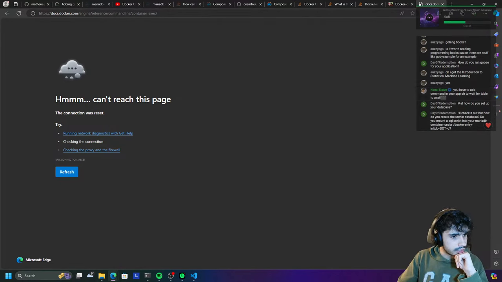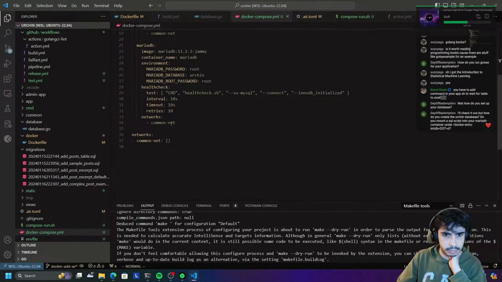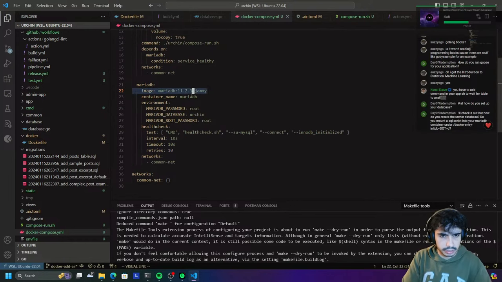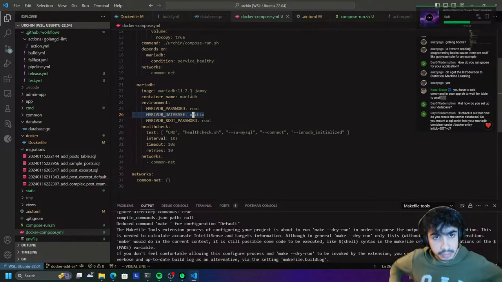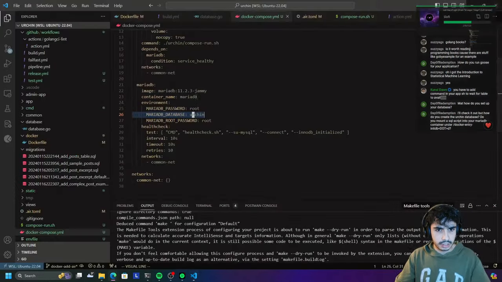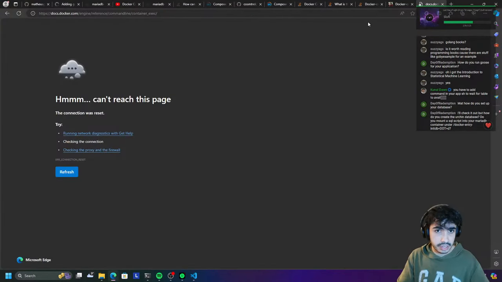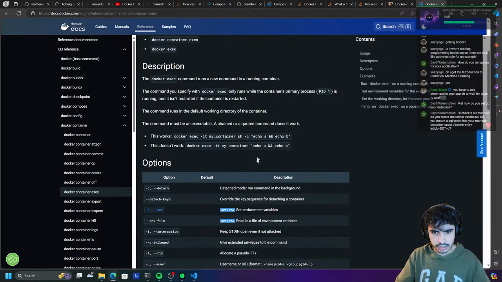How do you create the urchin database? Do you mount a SQL script to your MariaDB? No, so this docker container creates a database automatically for you, because I guess there's a command inside the docker image. I haven't really looked at it, but the one you get from the official repository takes in a variable called MariaDB database, and if it's set, it creates that database for you. So that's what's going on here. That's how you can see the log that says creating database urchin, and then the tables are going to be set up after I run my migration. There you go, my container shell.